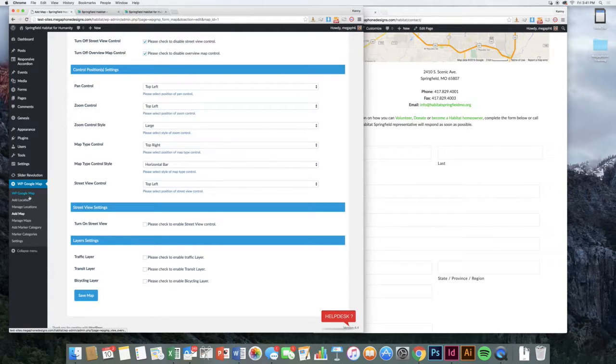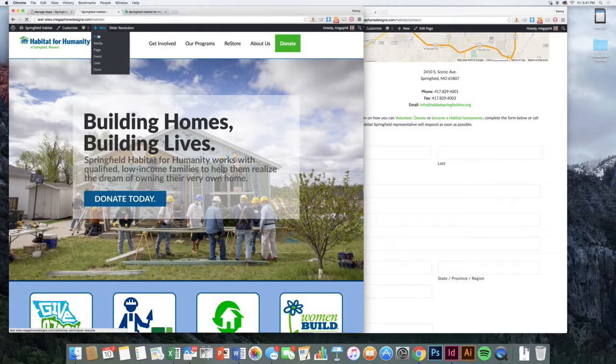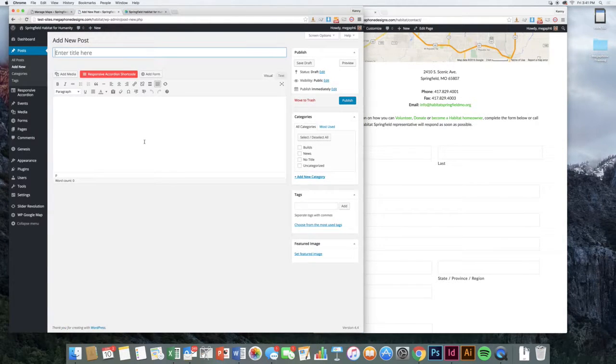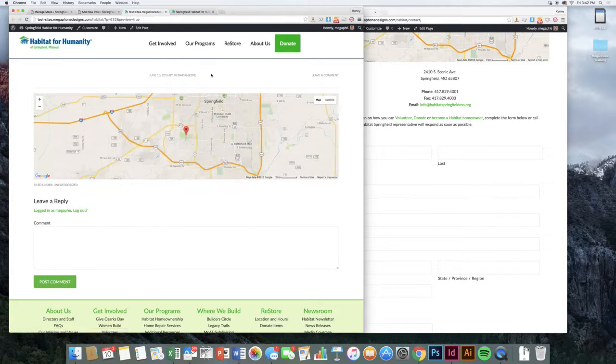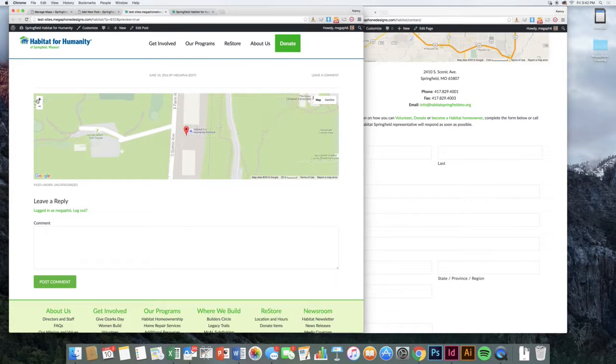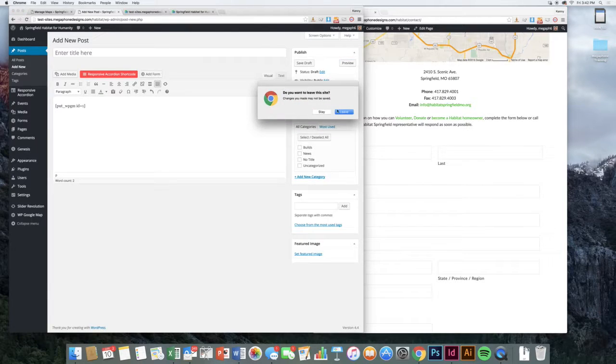And then, if you go over here and you look at Manage Maps, notice a little short code. A short code is in these brackets, and it means a small little piece of code that does something bigger. So we'll click New Post here, just so we can see how this works. All you do is paste it right in there, and then we can preview it, and the map is there. And that is hopefully Springfield Habitat for Humanity. It says it is. It looks like it is to me, and that's where I remember it being, roughly. So that's probably the place. And we don't need this, so we'll move it to the trash.